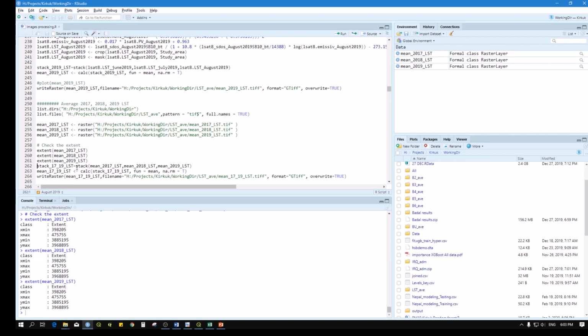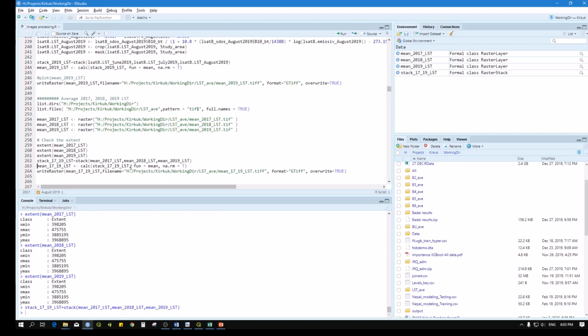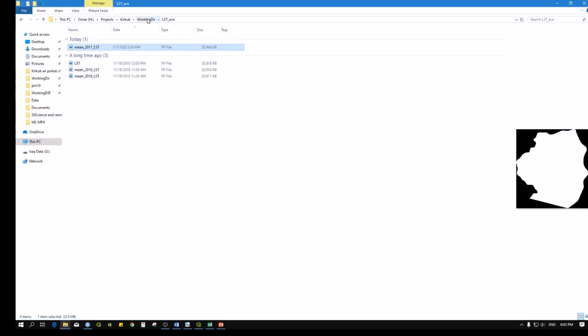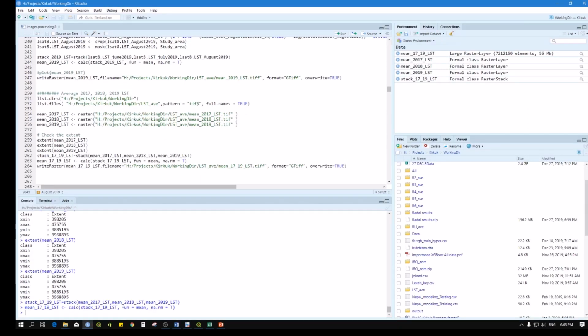We follow all of that, because stack is very sensitive to any difference in the Y or X axis. So we stack now the 3 years to find the mean. Now find the mean. Calculate the mean of 3 years. Okay. Now you find the mean, LST average. This is what we have now. See, LST average, mean of the 2017, 19, 18.